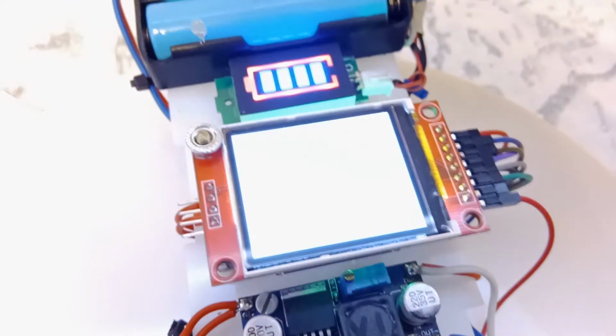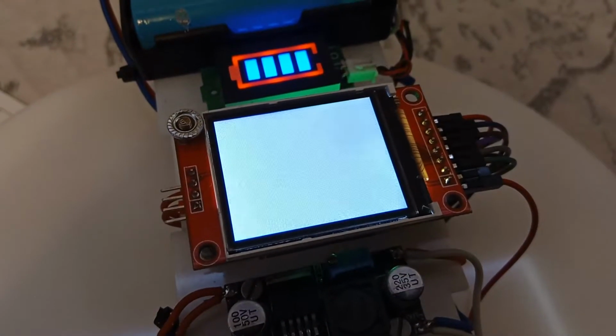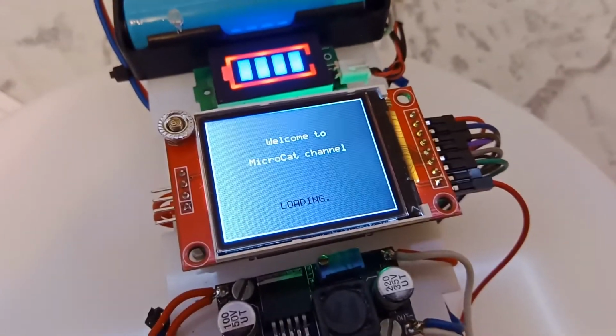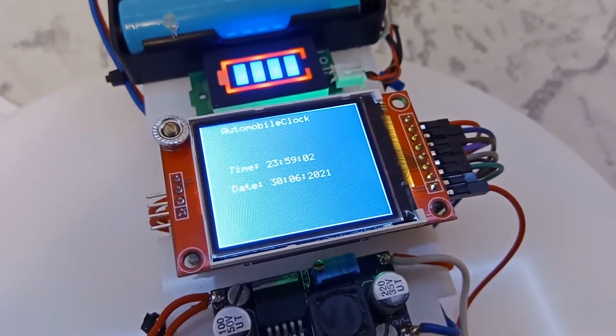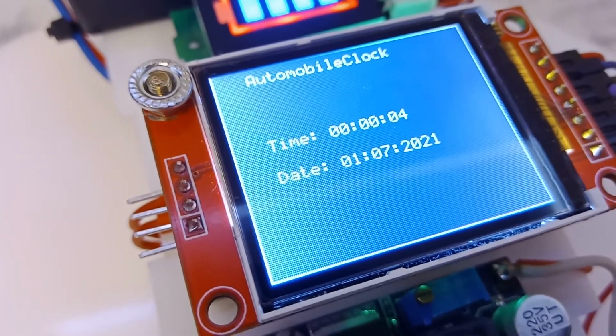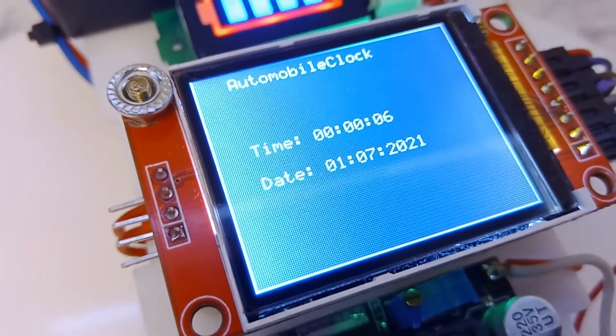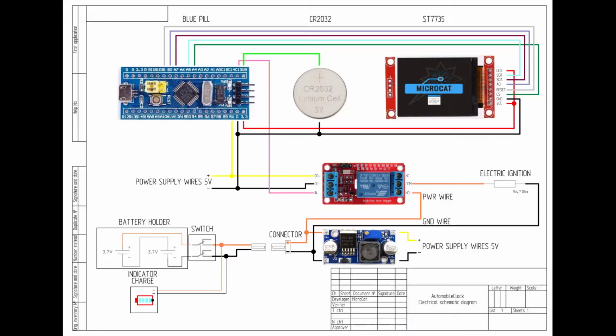Hello world, microcats! Today in the video we will consider the operation of an RTC module, or real-time clock. You will also be prompted to use a simple calendar. We assemble the electrical circuit using the STM32 display as well as an additional element, a 3V lithium battery.